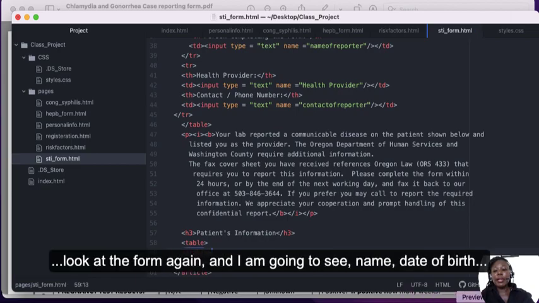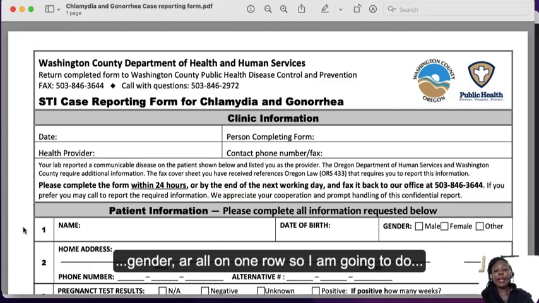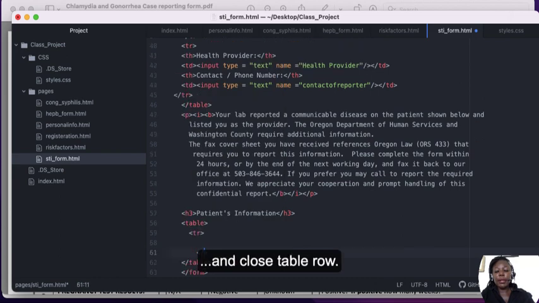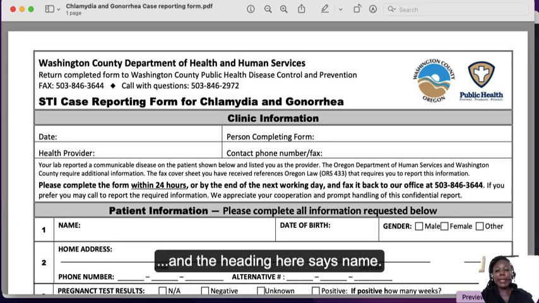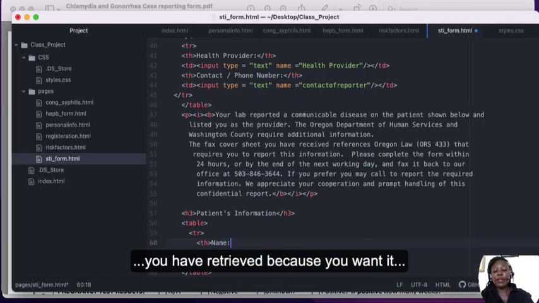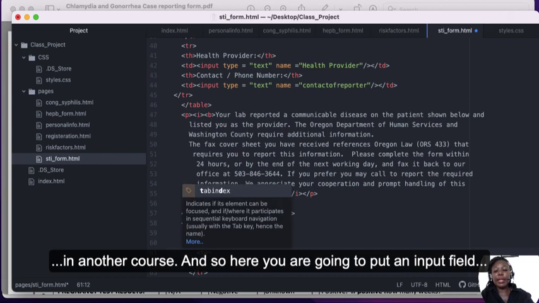And so I'm going to look at the form again, and I'm going to see name, date of birth, gender are all on one row. So I'm going to do exactly that. I'm going to create table row and close table row. Within this row, I have a heading, and the heading here says name. Now, when we get to course 2, you're not going to enter a name for a client that you have retrieved, because you want this to auto-populate from the database. And so we are going to do that in another course.